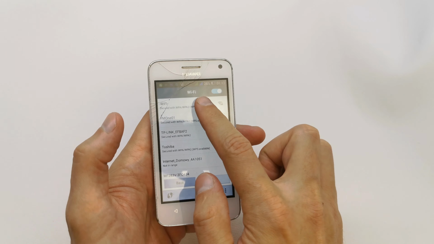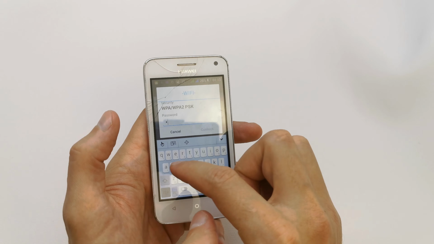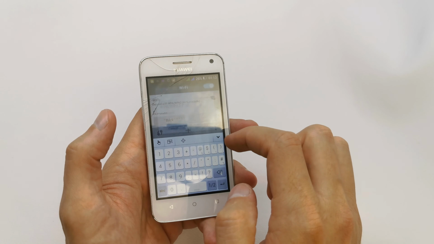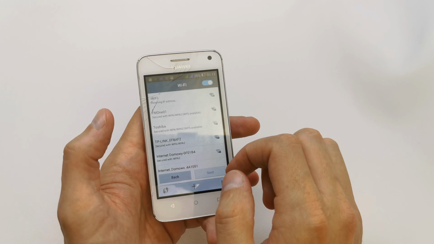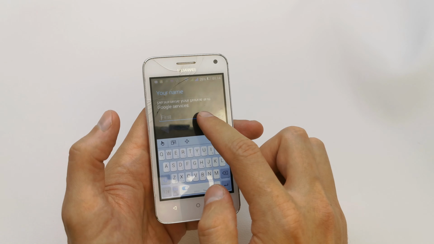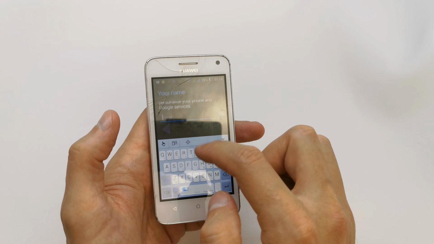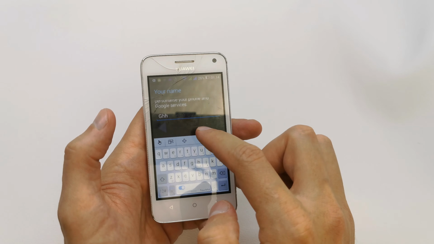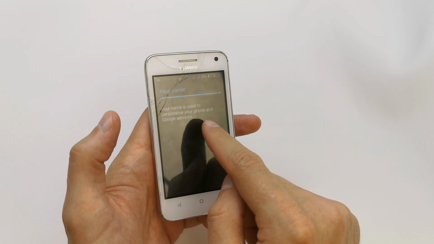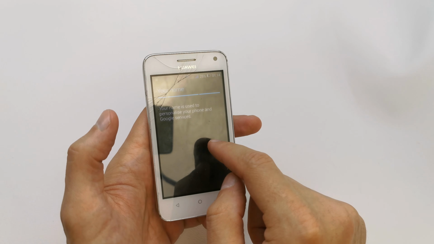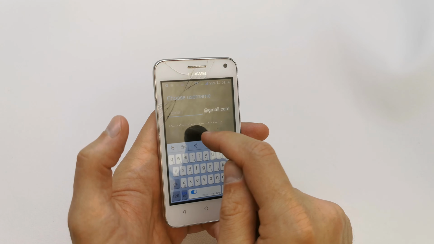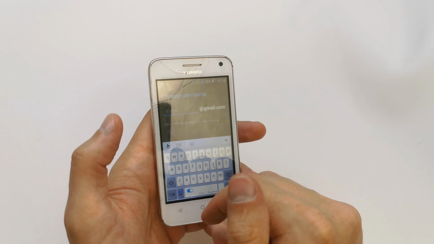Connect to your Wi-Fi. Next. And here you have a place for your name, surname. And here you write your email which you wanted. This is your nickname. And that's all. After that you have added your account.